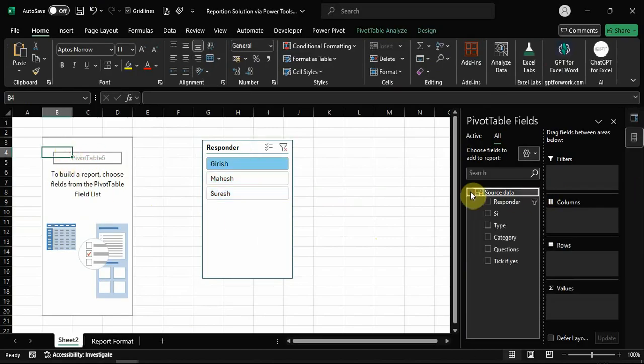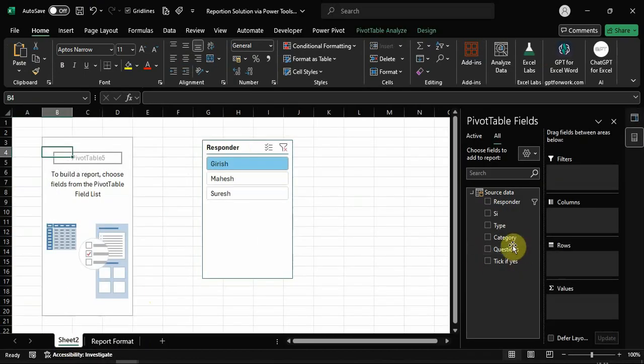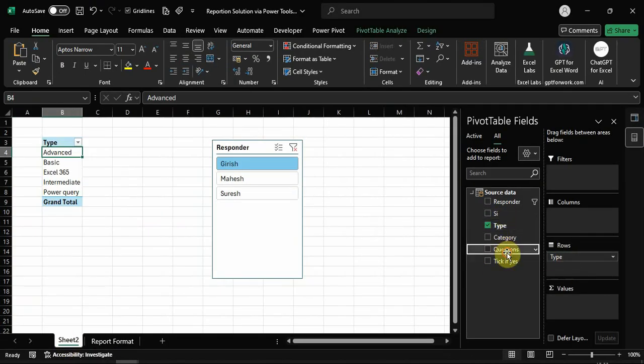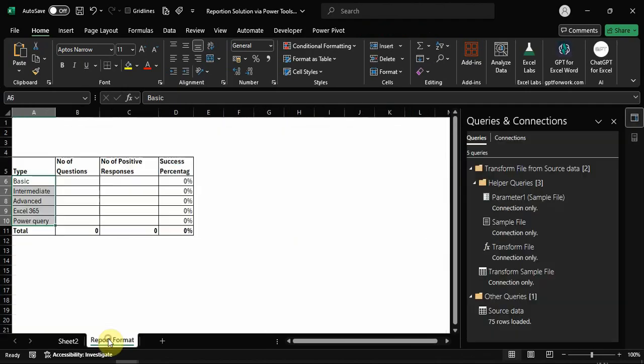Now in the pivot table, we would need skill type wise number of questions that are there. So I'll take type to the rows and count of questions, which now gives me 25. And if I click on each of the responders, it would be 25, because for all of them we have asked 25 questions.